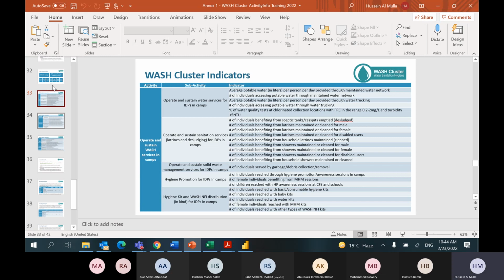The second indicator is the number of individuals accessing potable water through maintained water network. And the number of individuals needs to be unique, as we explained earlier. This applies to all the indicators, except the water quality and water quantities. It is provided every month as it is.